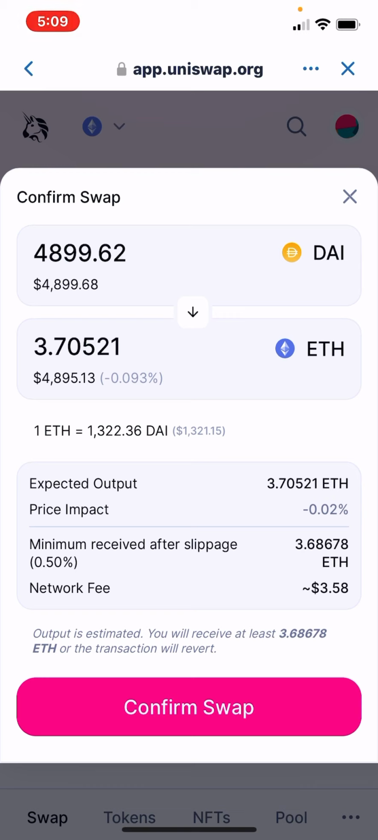So, you know, the thing is, guys, before you do this, you want to check the price impact and see exactly how much you're going to get. So it says here the expected output was 3.7 ETH. It's going to be something more like 3.68. So I'm going to lose 0.02, which is probably like $20 or something like that, is how much it's going to actually cost me.